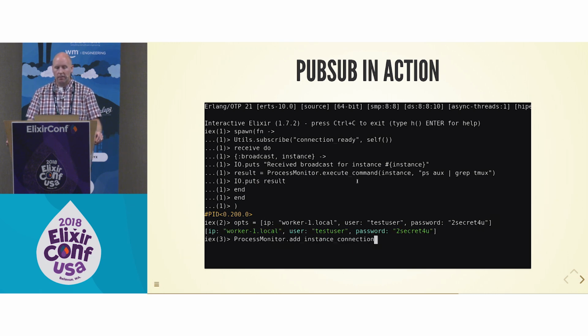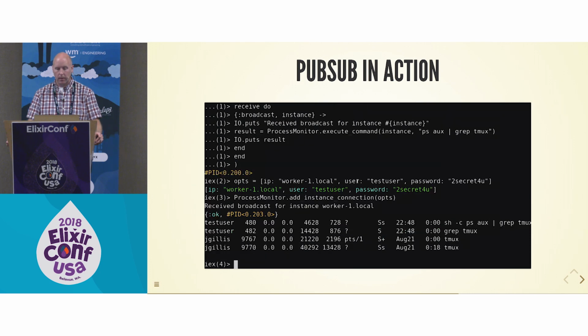And then we're going to add that instance connection. As you can see here, we received that broadcast from the PubSub registry that we created, and we immediately executed a command against the ready SSH connection.